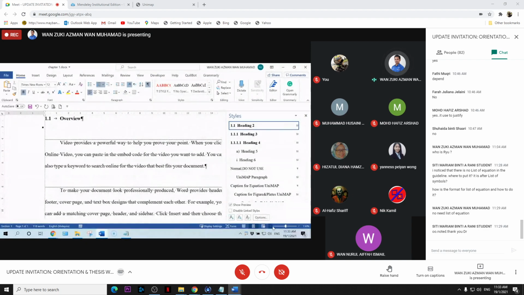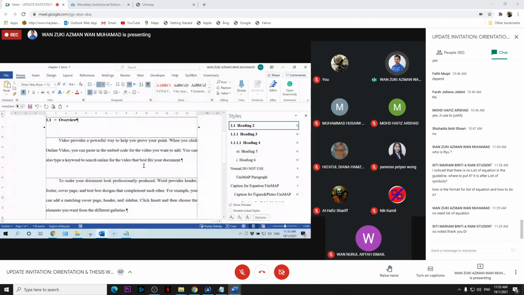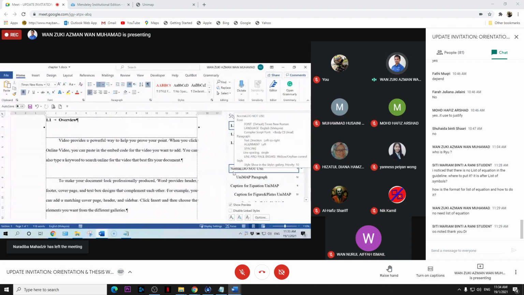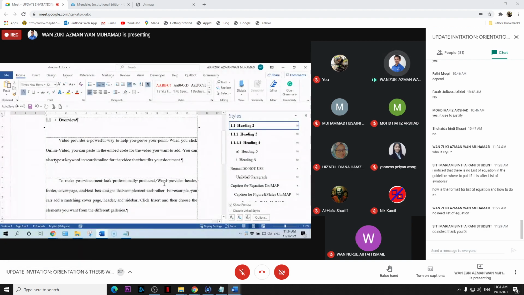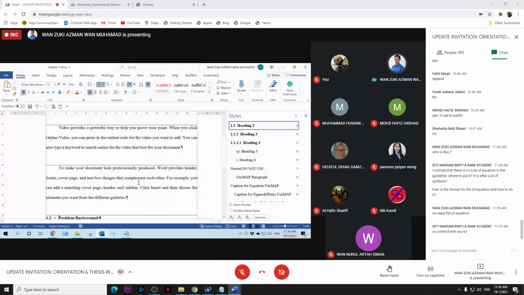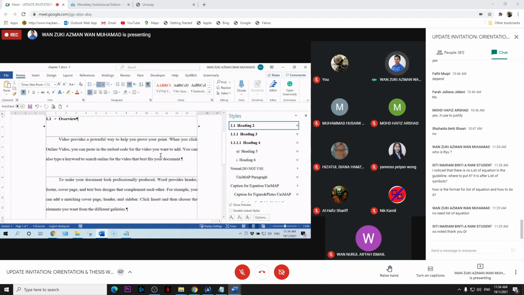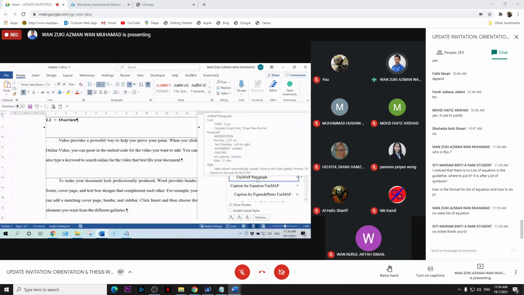Some universities have different styles, meaning the first paragraph looks like this, the second paragraph like this. For me, less styles is more comfortable for the user. If you have many styles, that is quite confusing to the user. The user won't know which style applies to which paragraph. So one style for all is better. Okay, so for the paragraph, you just use this UniMap paragraph.